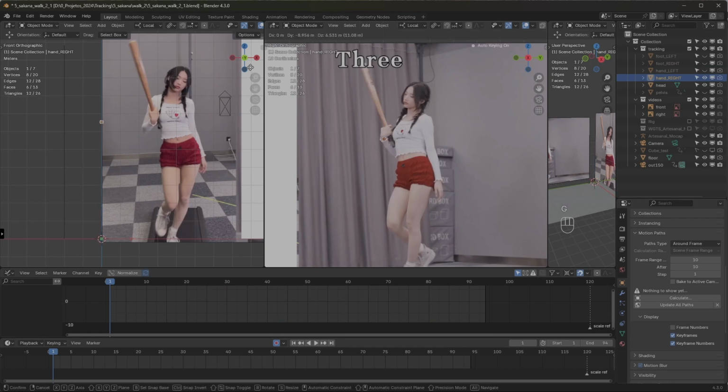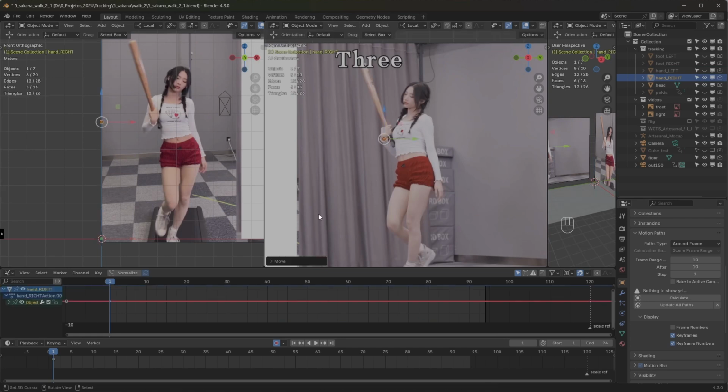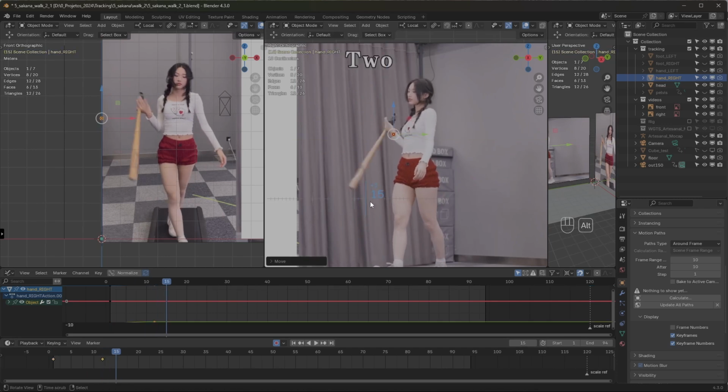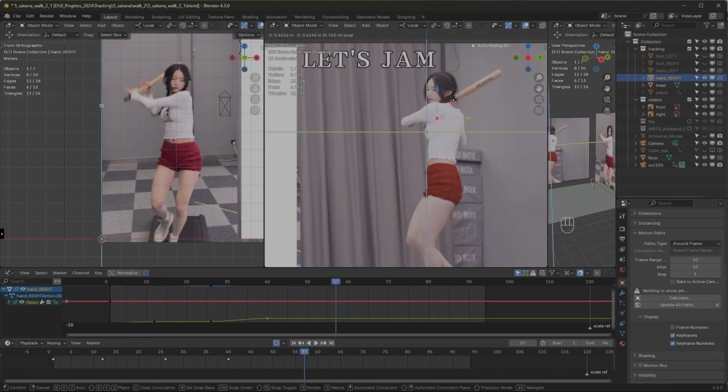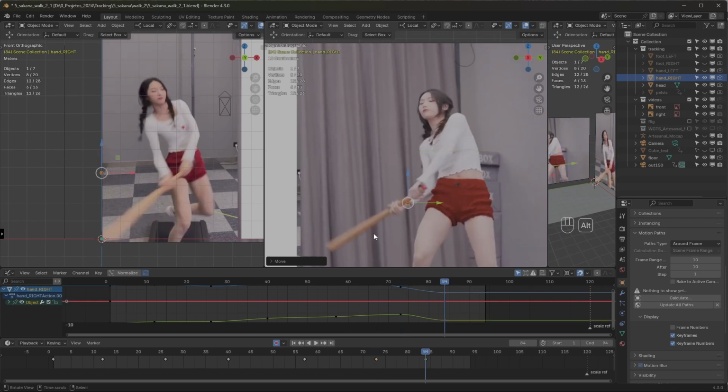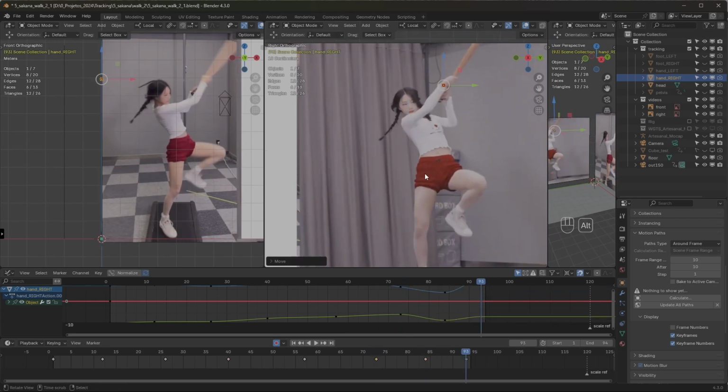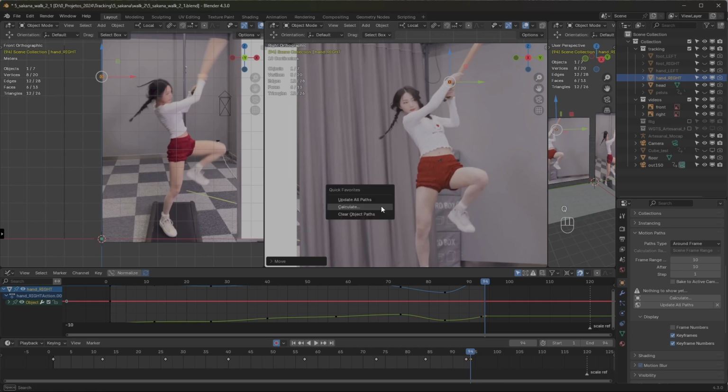This one is a little tricky because the body will be in front of it, so we have to use our imagination and the front view to guess where it is going to be. Let me move here, here. I guess it's up here, now here, back down here, up here, and oh, it's done. Okay, let's add the motion path around frame.